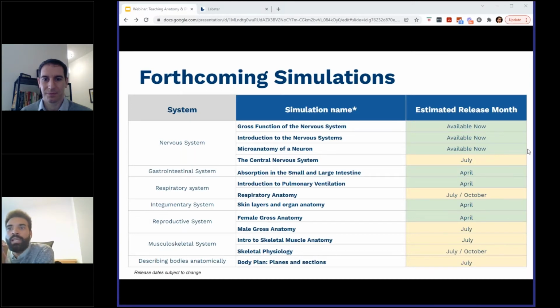And later, in July, we'll have another simulation about the reproductive system, so male gross anatomy. We will be covering even more the nervous system because it's a difficult topic for students to learn. So we'll be covering 1 simulation about the central nervous system, another simulation about skeletal muscle anatomy, and also body plan in July. And yeah, towards the end of the year, we'll continue to cover as many topics and systems as we can.